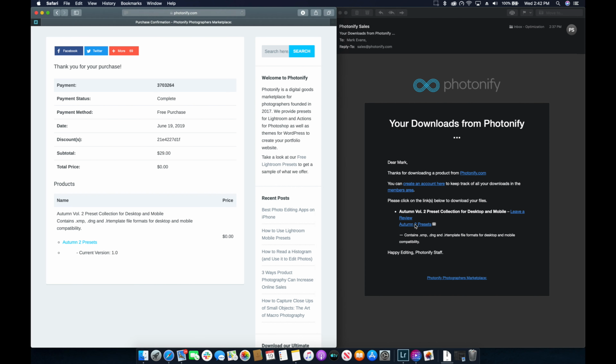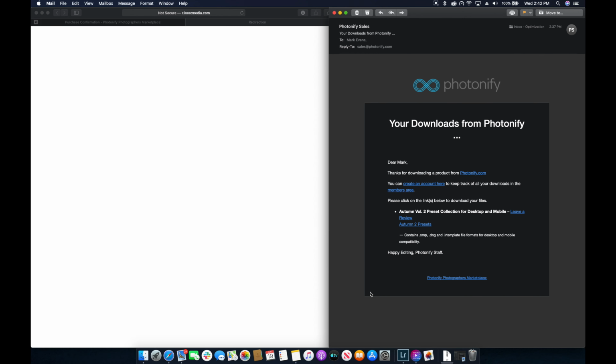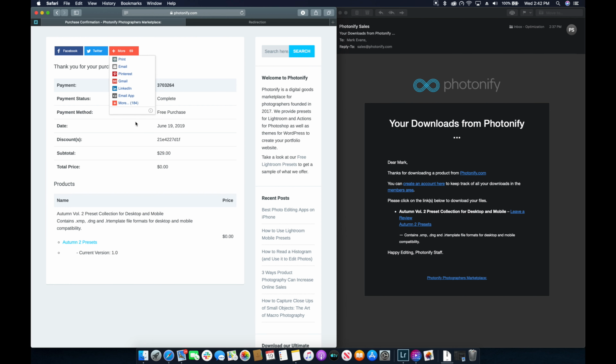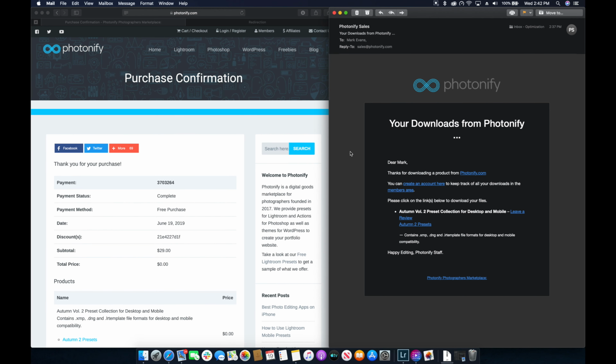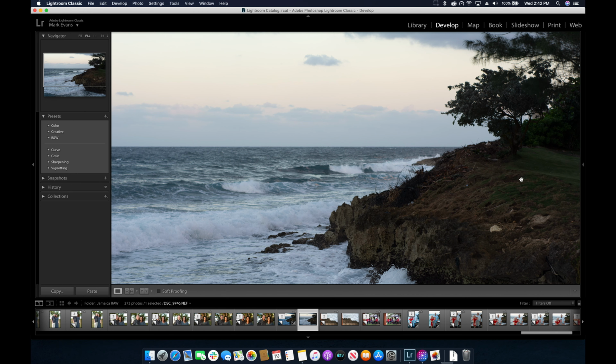So click on Autumn 2 Presets. It will give us a redirect to a website where the file is hosted, and it will download that same file onto our computers. All right, there you go, right in the downloads folder on my computer. I do want to point out that you don't need to download from both locations. I was demonstrating that you are able to download from either location. So you should be good to go.